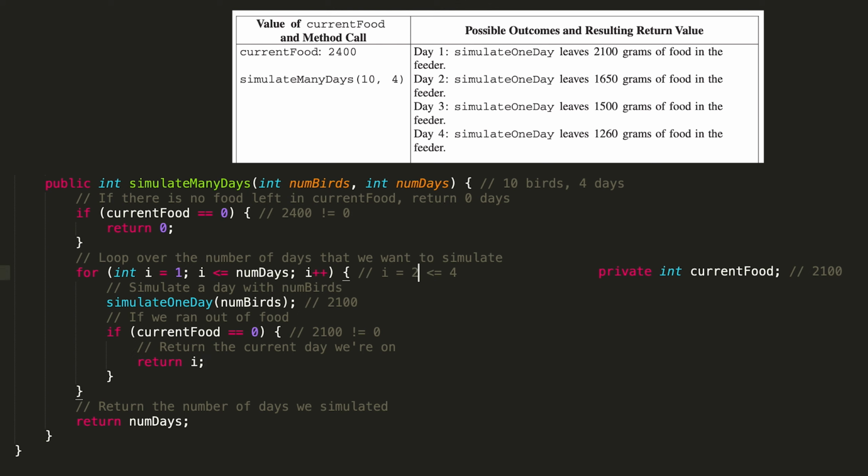So now we're on day 2. We're going to simulate another day, and it looks like that leaves 1650 in our feeder. 1650 does not equal 0, so we're going to go ahead and increment our I again. So now we're on day 3. This third day, that leaves 1,500 grams of food in our feeder. That does not equal 0.